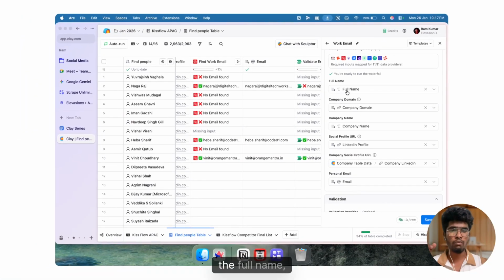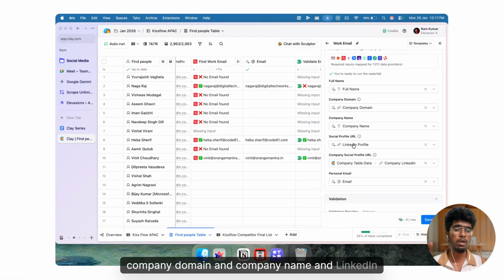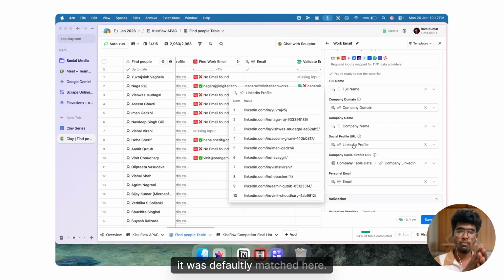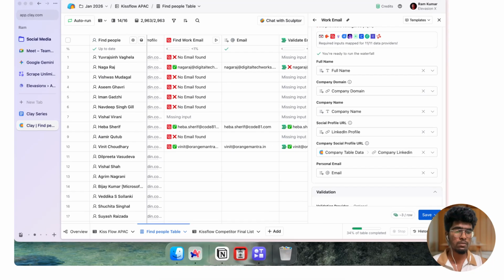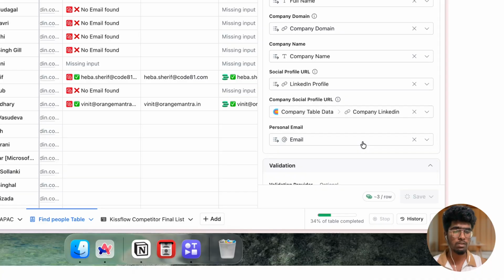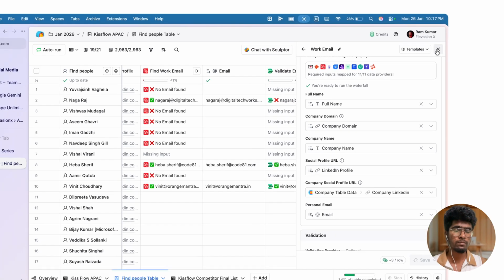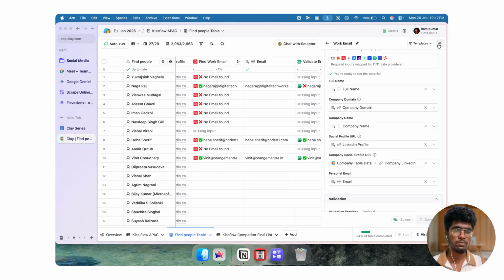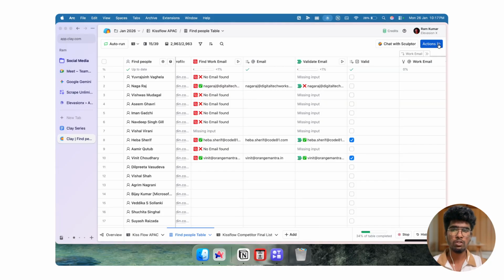So you need to match the full name, company domain, company name and LinkedIn profile of those data. It was matched by default here. If it's not, you need to match it. Then you can click save and run only those 10. So now you can see here the columns are added step by step.